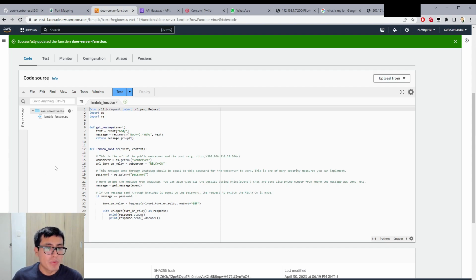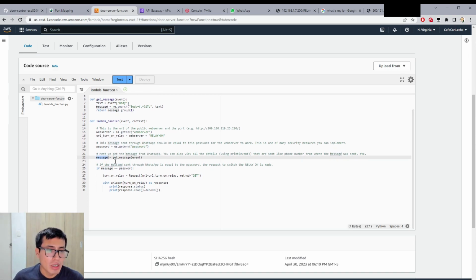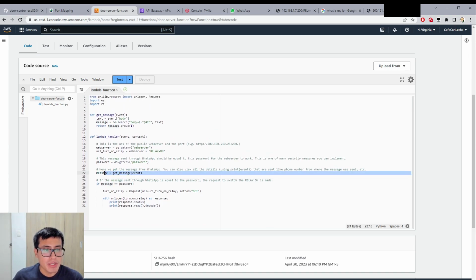I will give you a brief explanation on this. Okay, this web server, we are getting this from the environment variables we just typed a couple of seconds ago. This URL to turn on the relay is the URL that we are going to make that GET request to so we can turn on the relay. This is the password that we are getting from the environment variables, and here this line is getting the message from WhatsApp.